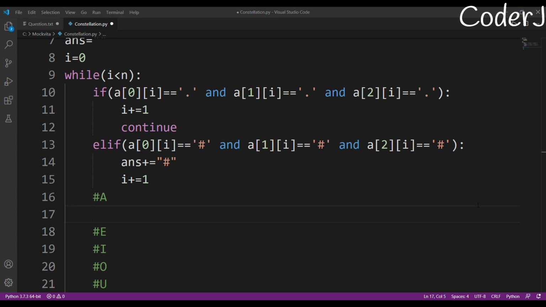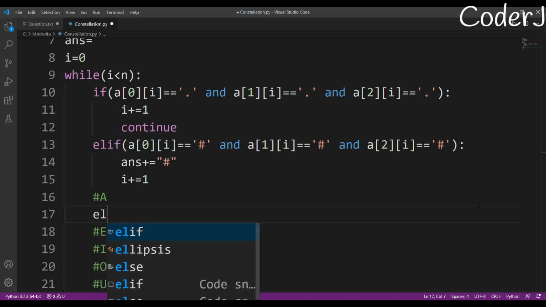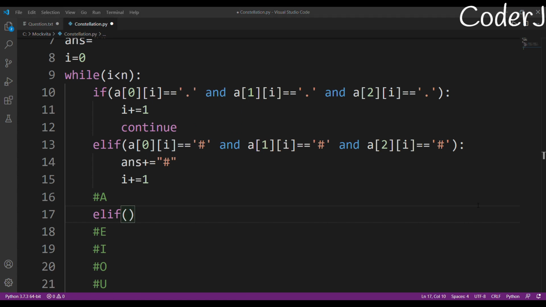Firstly, I'll check a few conditions. What are my conditions? This is a boundary condition, which most of you might have gotten wrong, and then you might have gotten a segmentation error or runtime error. The condition is i plus 2 is less than n. Why am I saying this?